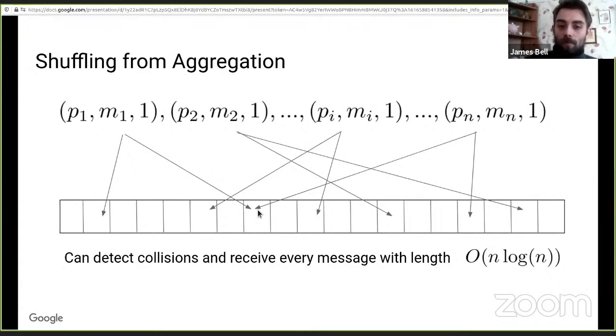And you can imagine this as kind of like a peeling process where we go through everything that appears, everything that's managed to go through and not collide somewhere, we can remove from the process. And that will reveal more messages, which we can then remove from the process. And it turns out that with this, it suffices to have only order n entries. If you have about 1.5n or 1.3n even entries in your vector, and you put each value in 3 different places, then with high probability, at least for large n, this peeling process will result in you recovering all the messages. So this gives shuffling from aggregation of linear length vectors.